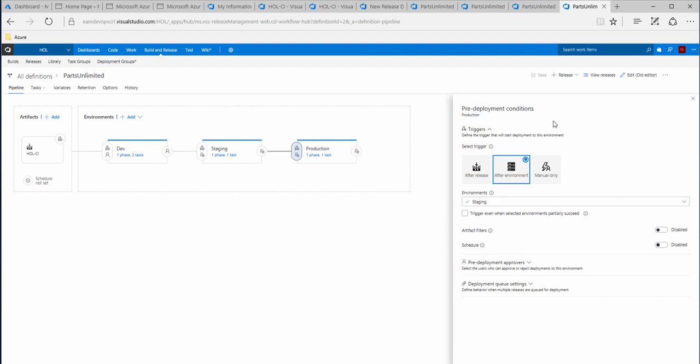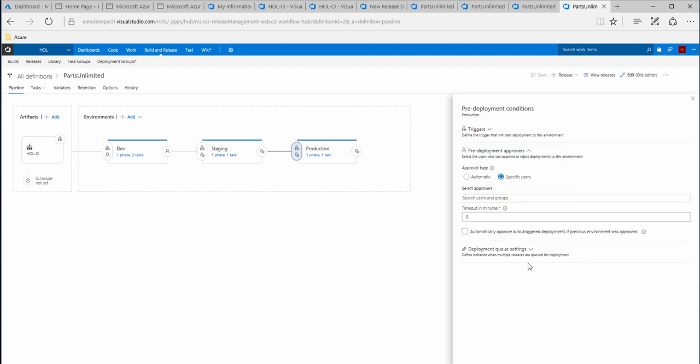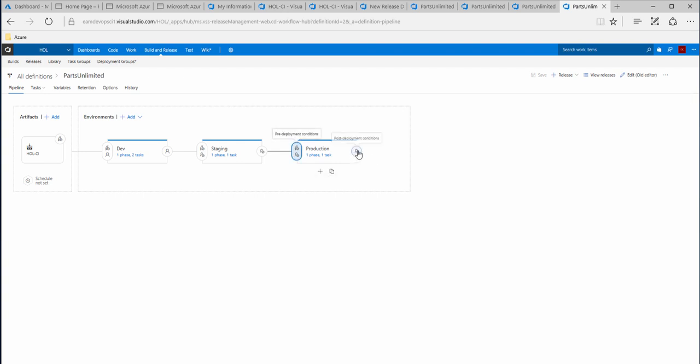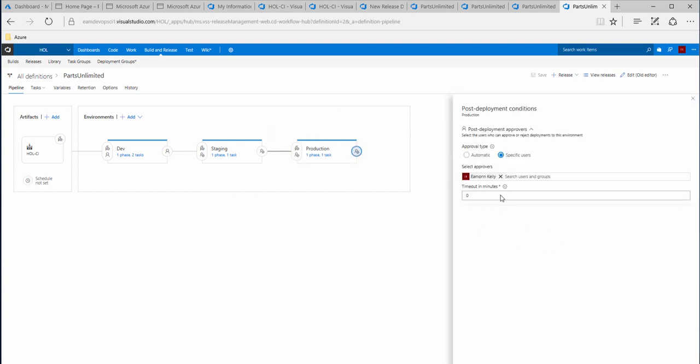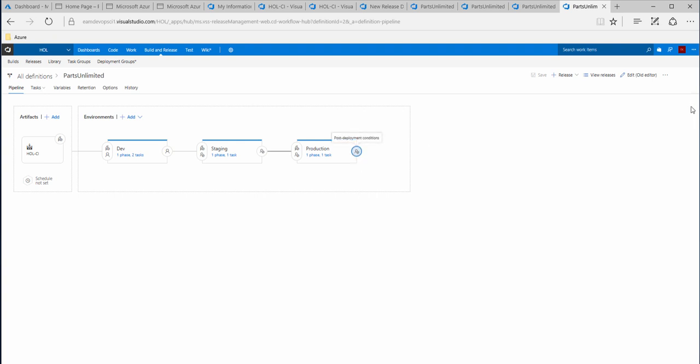We don't configure any filter or any scheduling around that, but that option is there if we want to do it. You want to specify approvers. That's because that's been a clone of our staging environment. This value is already set. We can close that. We can go to our post deployment conditions, and we can see approvers are set as well because that was also taken from our staging environment. And that should be our environment configured.